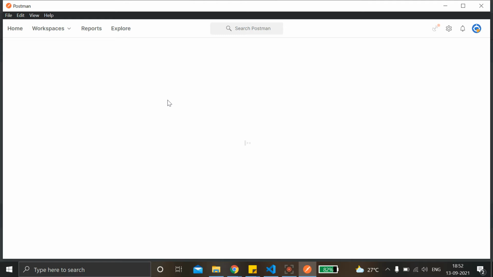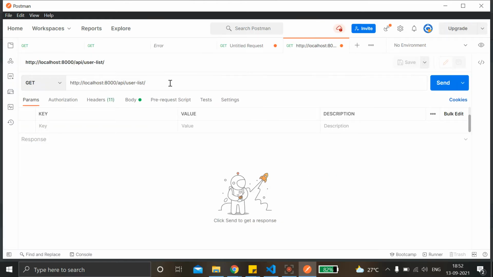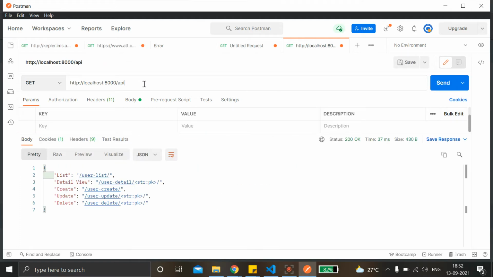I'll show you through Postman. If I send, so these are all the APIs that I have for my Django REST framework. So I can list users, I can list individual users by their primary key, and create a user, update a user, or delete a user. So these are all the APIs we have.